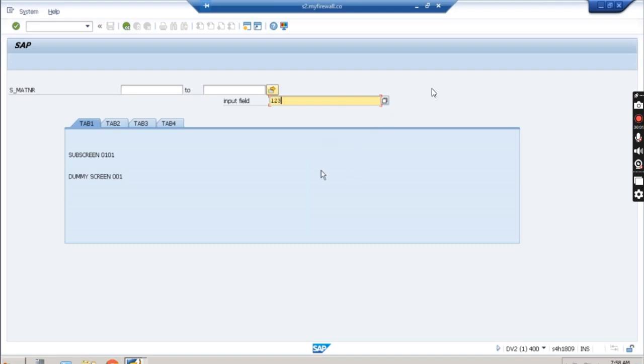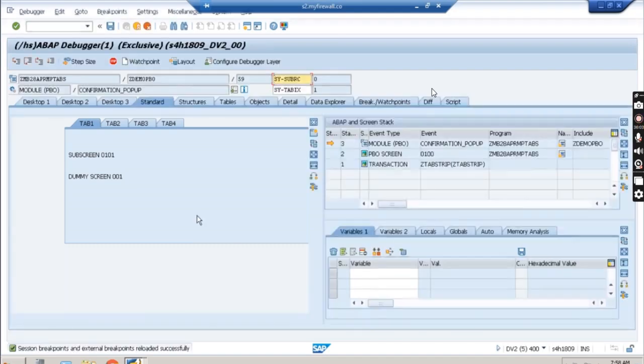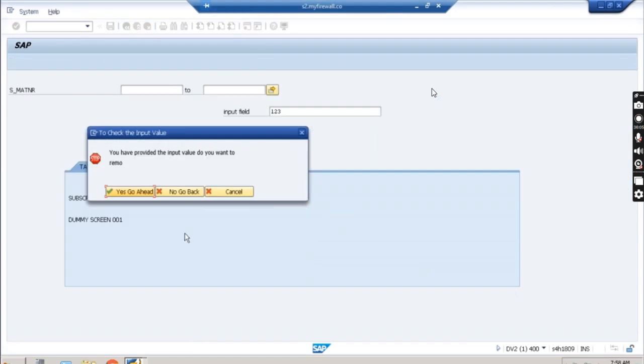If you give some value, this time also the pop-up will appear, but the message will be different. You can see, you have provided the input value. Do you want to remove? I have written that. So if I want to remove, I will come back over here and say yes, I want to remove.